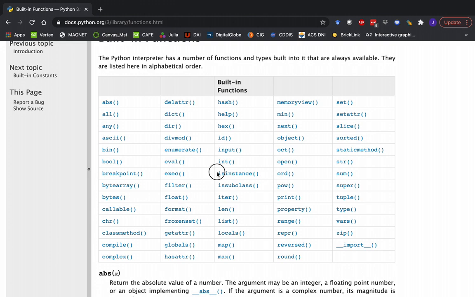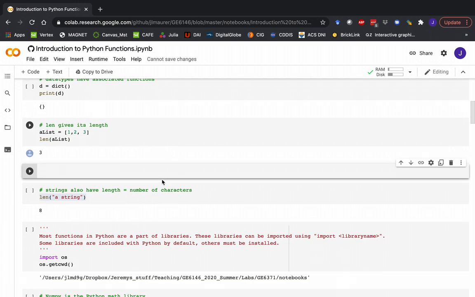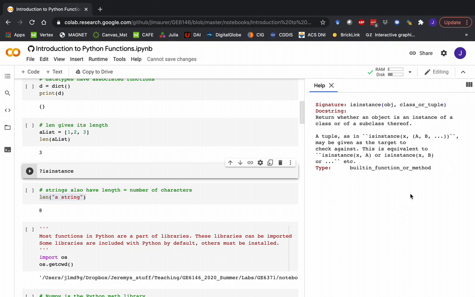Well, for example, we can take isinstance. We can pull it over here to Google Colab, and let's get a new cell. And we can type question mark, then the function name, and run that, and that will give us the help message for that particular function. In this case, isinstance checks to see whether an object is an instance of a class or of a subclass.